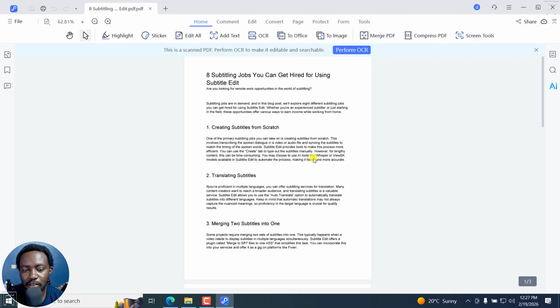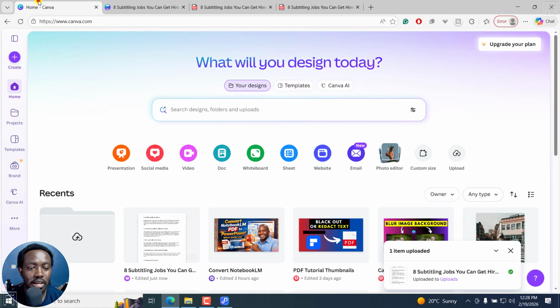So it's been flattened out into what feels like a scanned PDF, and that is how you can use Canva to flatten a PDF for free online.